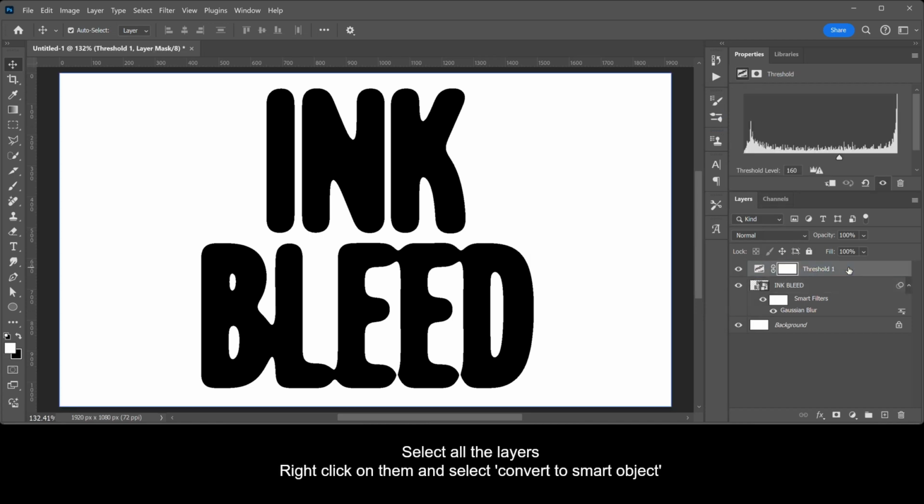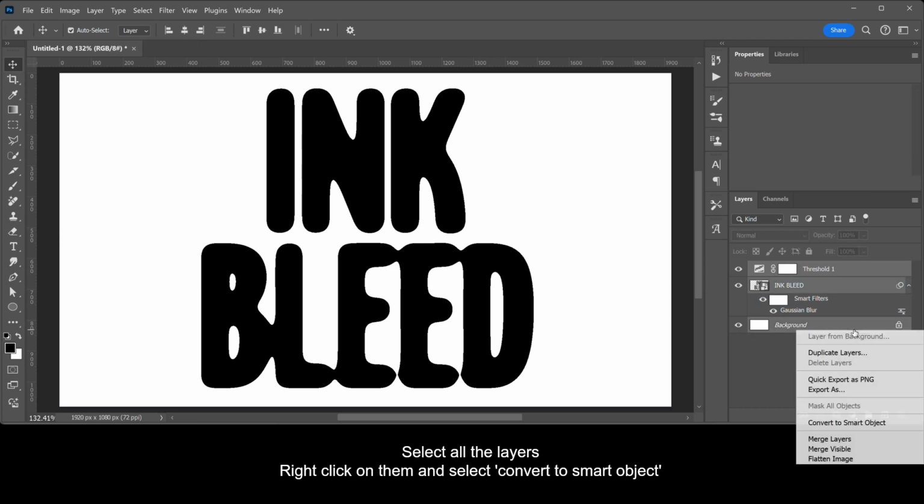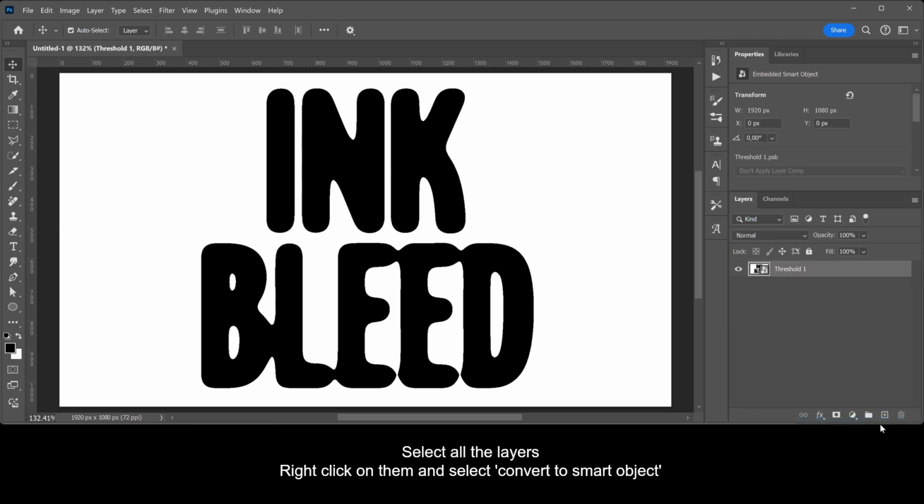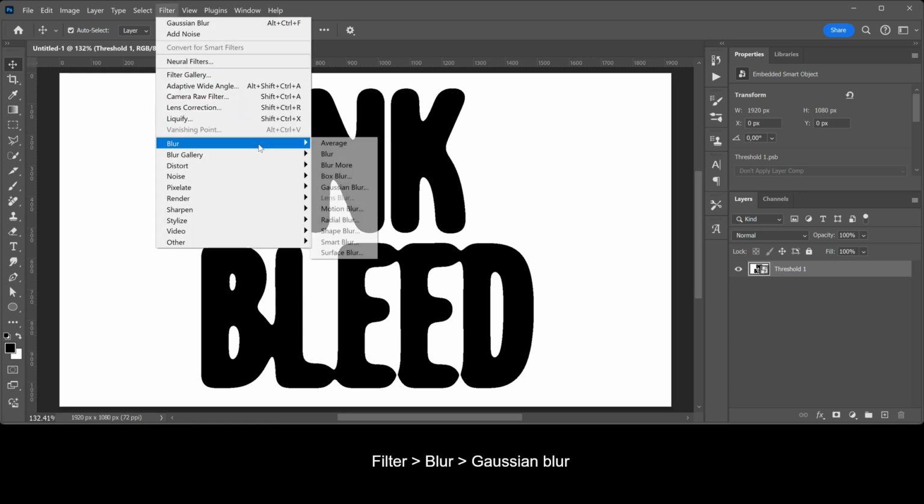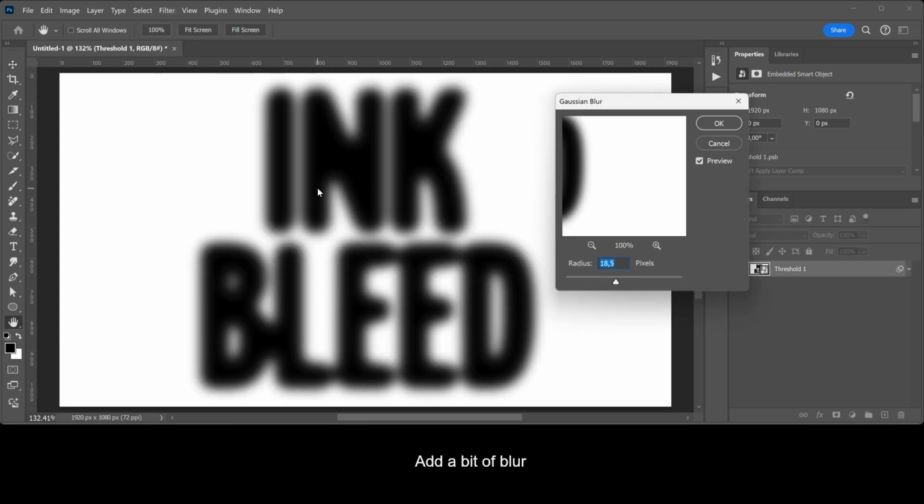Select all the layers. Right-click on them and select Convert to Smart Object. Go to Filter, Blur, Gaussian Blur. Add a bit of blur.